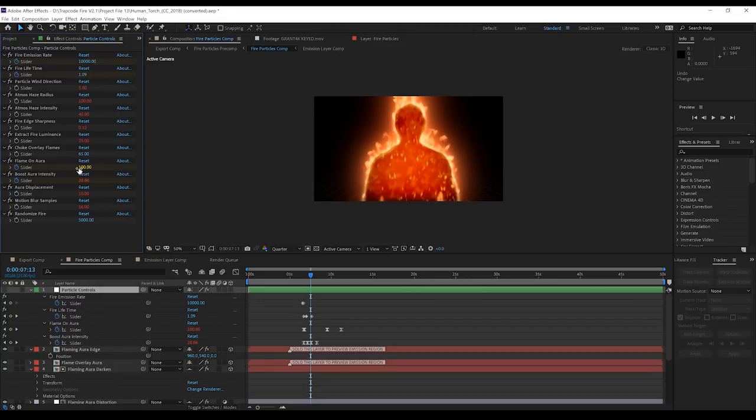Flame on aura does exactly what it sounds like. It actually controls the flame on action, blowing out the image in a ball of fire. Now guys, I didn't mess with this at all because I like the controls, but feel free to have a play. In fact, feel free to have a play with all of these controls.